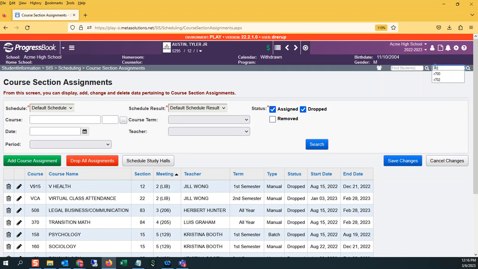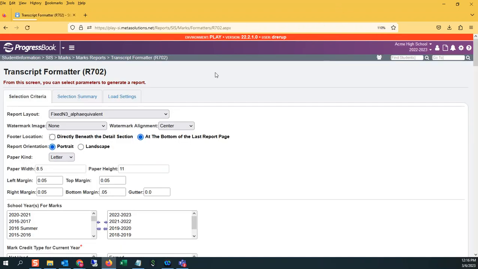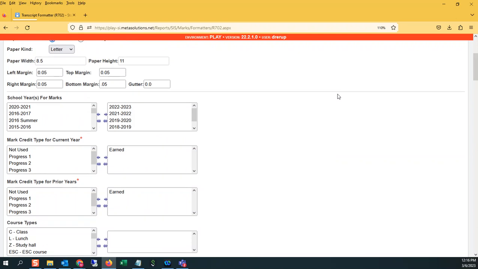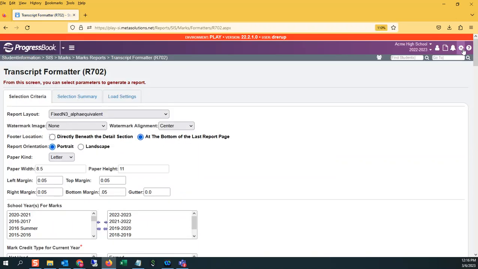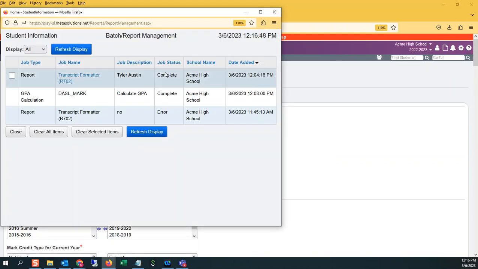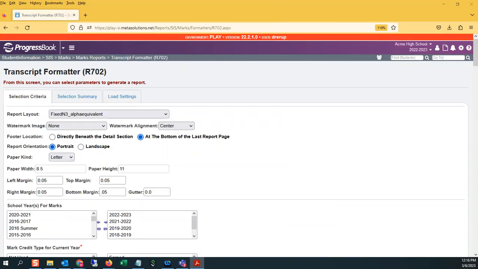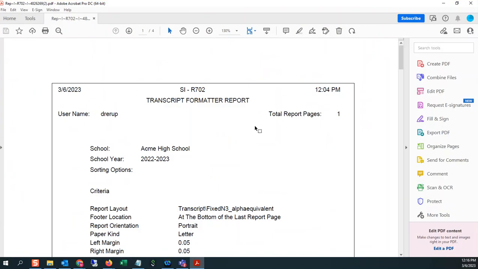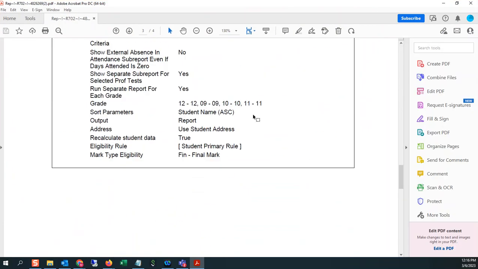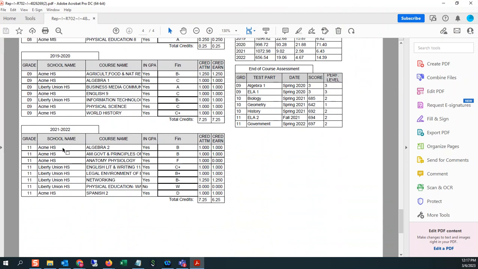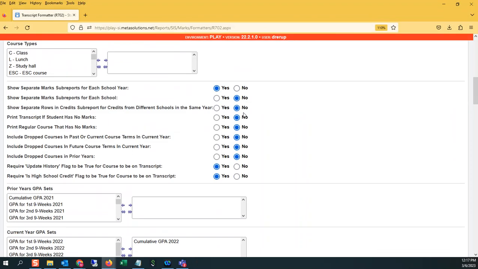For the R702, type R702 in the go-to or the cheater, pick your appropriate transcript format. I ran Tyler's transcript earlier, and I'm going to pull it up and show you that it does not have any 22, 23 courses on it, and that's because I did not say dropped. It is also not printing the GPA set, even though I selected that. So let's go to the R702 submission screen.